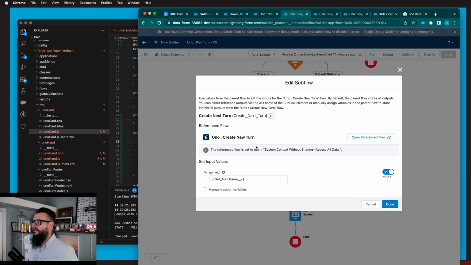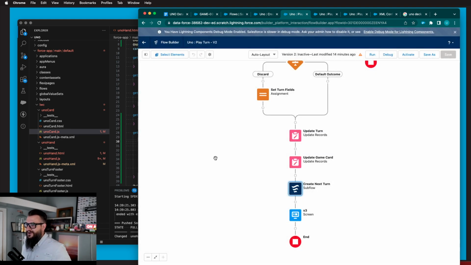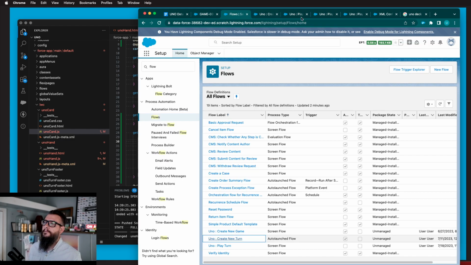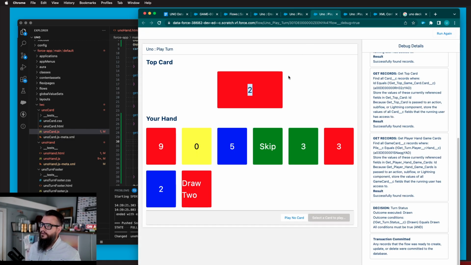Create a new turn. Somewhere magic is happening. I'll have to find it, but we definitely need... So let's think about this. I'm here, and I say, well, I don't have a wild card, so I guess it's not as relevant.